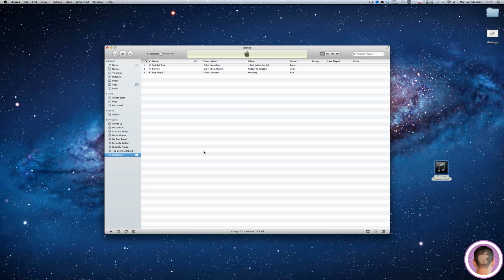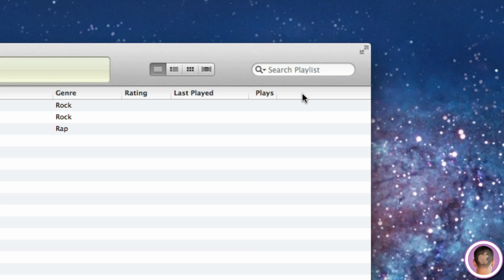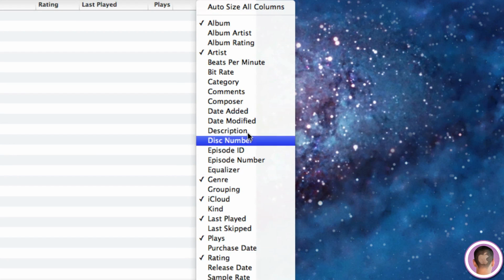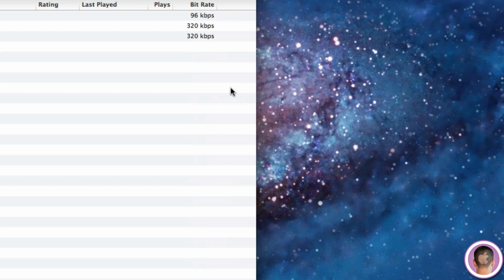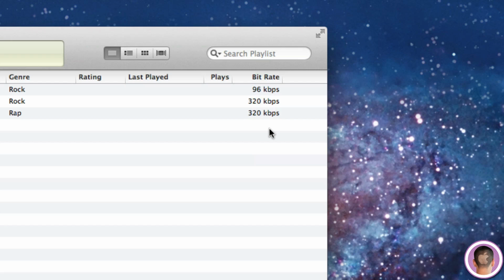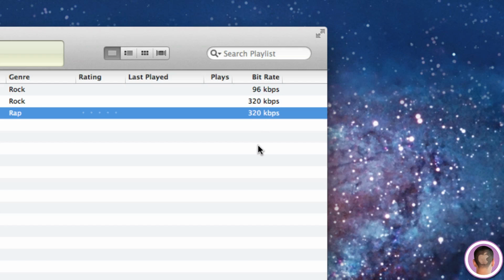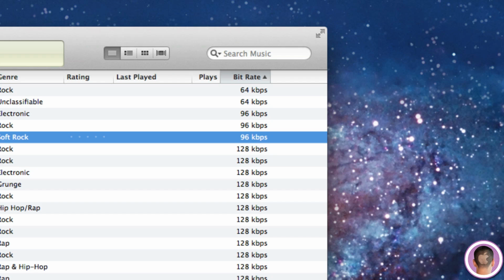So the way you can see your bitrate in iTunes is right-click on your little information bar right here. And now you're going to see this list of all these different columns you can add and delete from iTunes. So if I select bitrate, you'll see this new column here, and it shows me the bitrate of each song. So I have a lower bitrate song here, and then I have two higher bitrate songs. So now you can see I have a song here selected, and if I look at the bitrate, it's only 96 kilobits, which is relatively low and not a very high quality track.